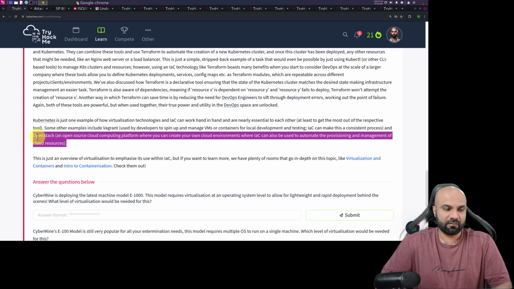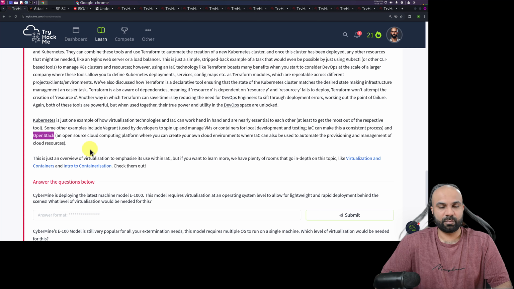So we have OpenStack and we have OpenShift as well. Both of them are competitors of each other. You also have VMware and I think Nutanix as well.